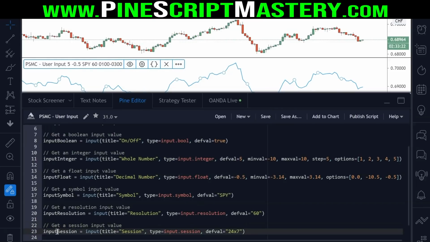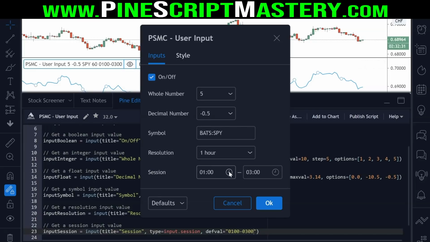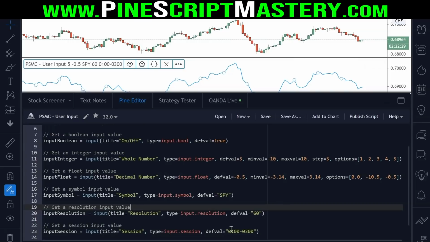Now we could use this input session variable to check something that our script is doing to see if that something is occurring within a certain time zone. So this would be helpful for something like detecting trading sessions, market opens, market closes, and that sort of thing. You could also change the default value to reference these sorts of numbers. So we could say 0100-0300. If we hit save, that will give us the same settings as we put in manually. You could change this to anything.